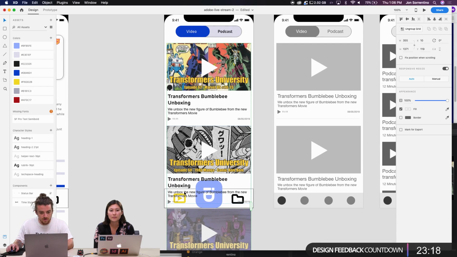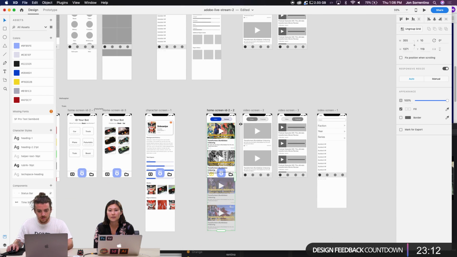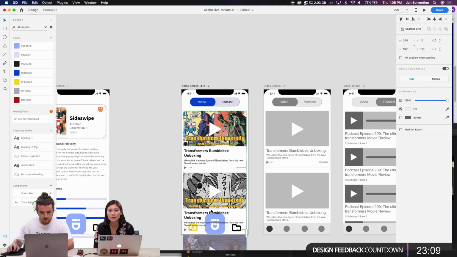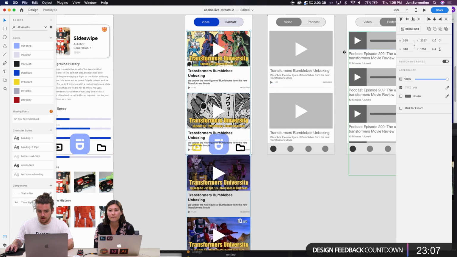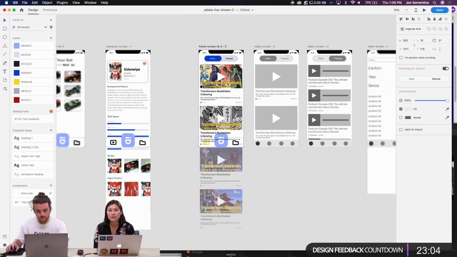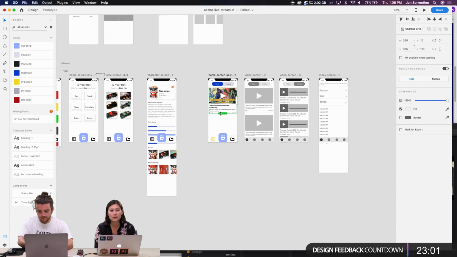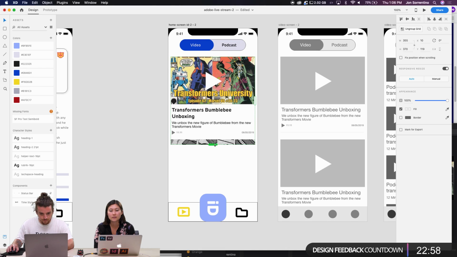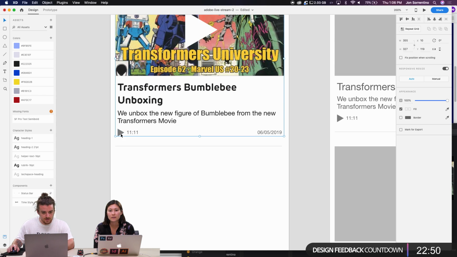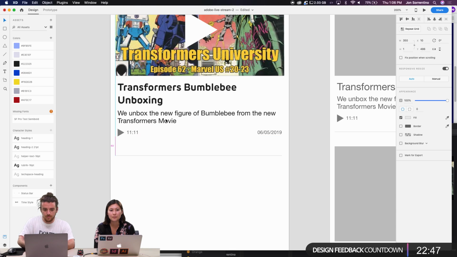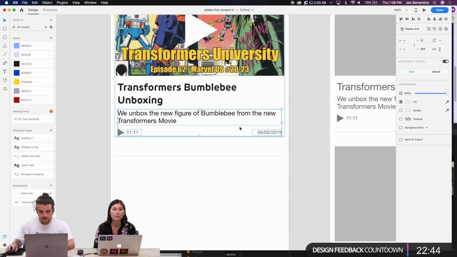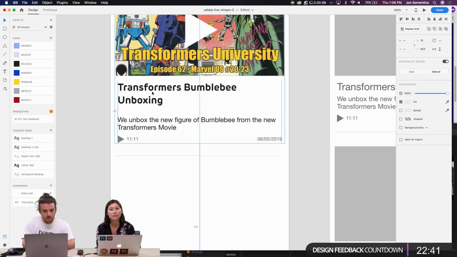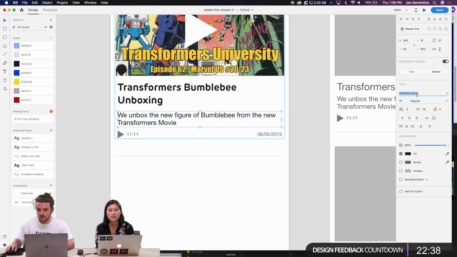I'm in this repeat grid and I want to just get my spacing correct. Sweet, there we go. Where'd you go? I'm going to ungroup. Come back up. And I'm just going to clean these guys up. Get my spacing all right. That looks okay.